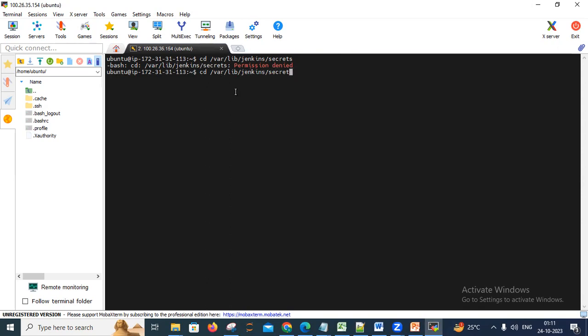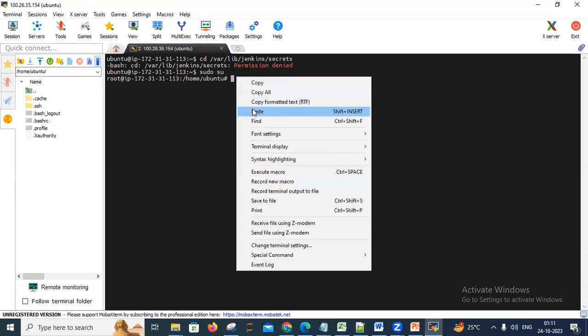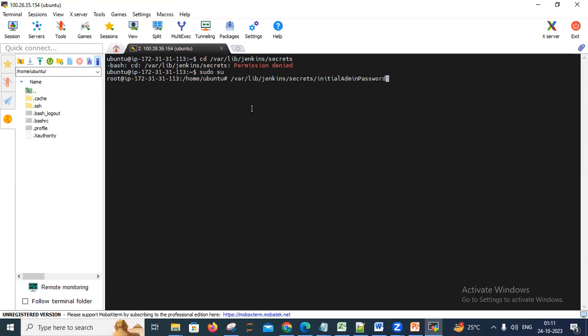Okay, I will go and change to administrator mode, right? sudo su. You can see the prompt has changed. Now you can write cat, and that is the initial password. You can see this is the password. You can copy the password.